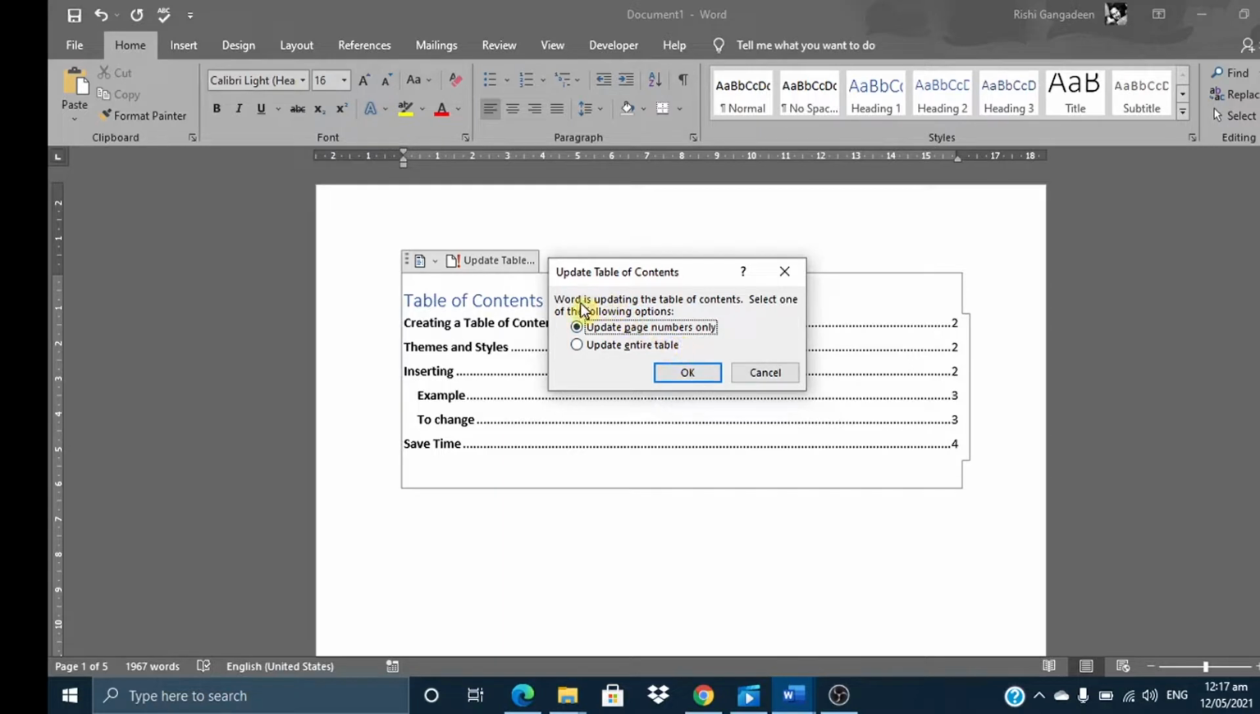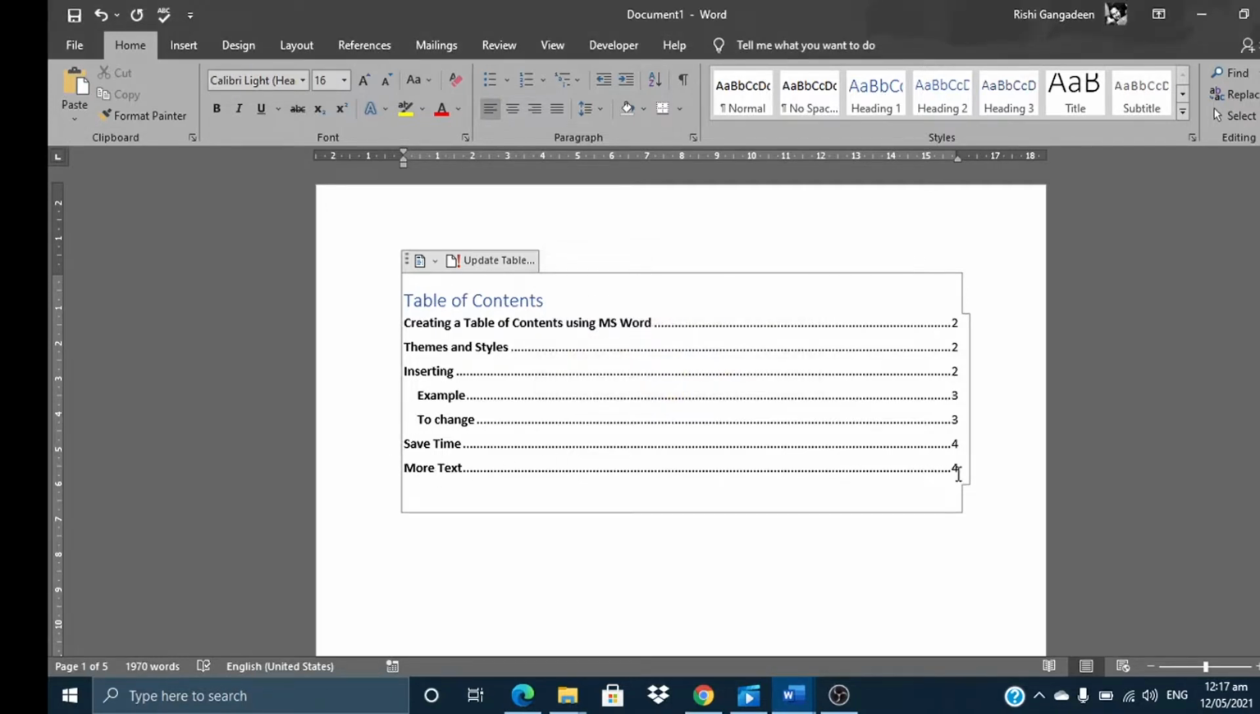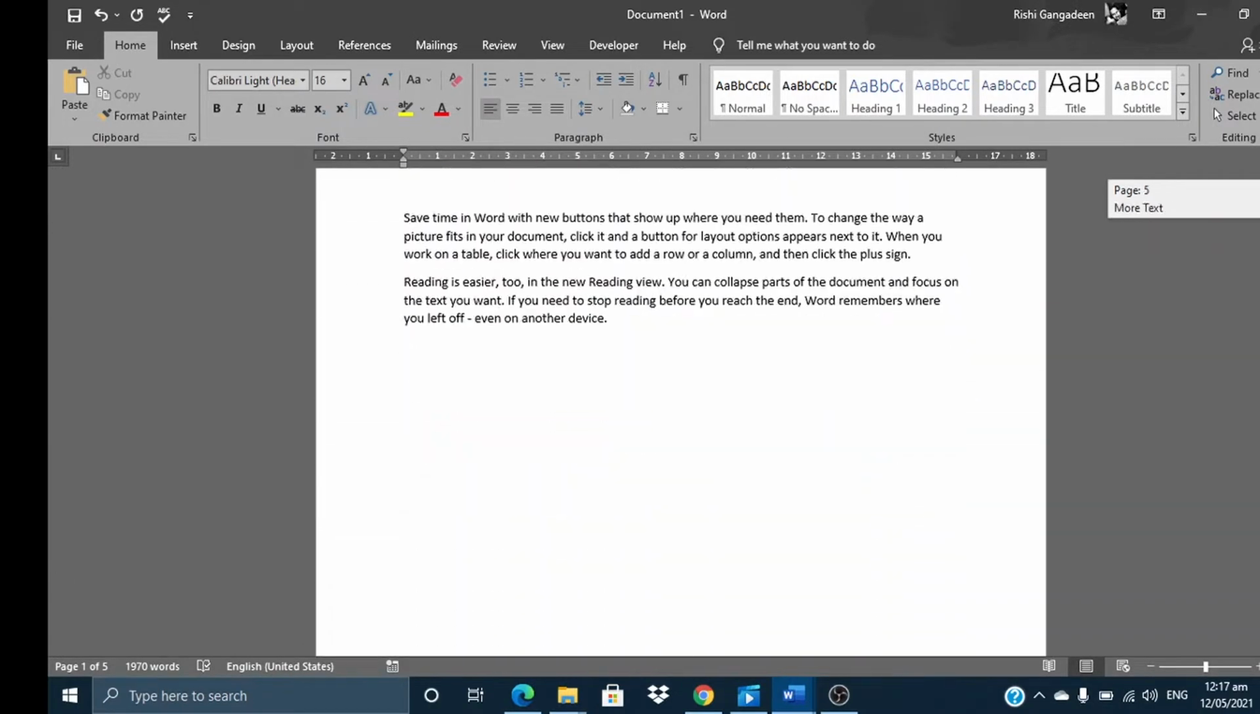So in this case, we're going to update the entire table, seeing that we have added more text to the document. So click OK, and there you see that the table of contents has been updated with the new section. And that's basically how we do it in Microsoft Word.